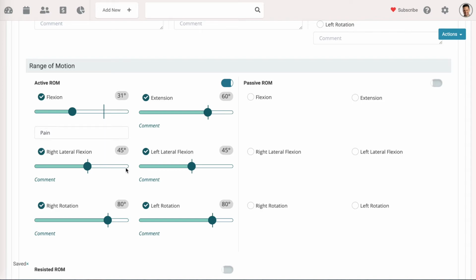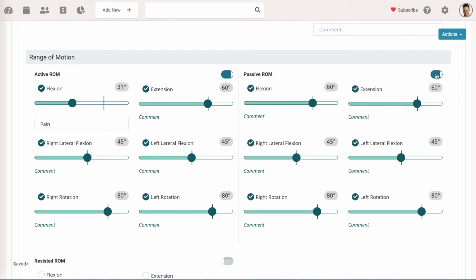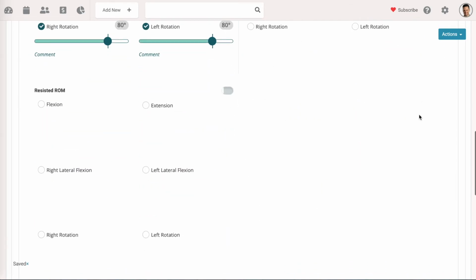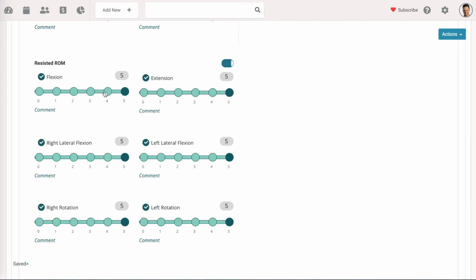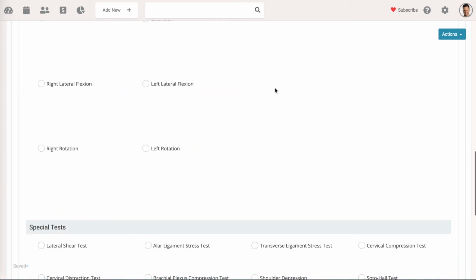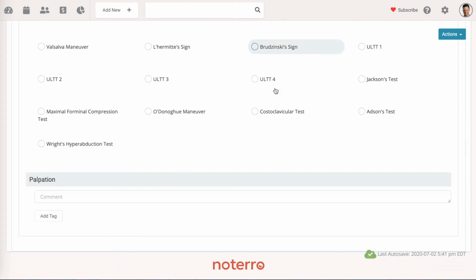And it'll be auto-saving as you go along. If you didn't do passive range of motion, you can leave it. You can select one at a time, or you can turn them all on or off, as well as resisted range of motion. It's a different scale, and you can click on the different values or off. And then we have a special test section, and then palpation.